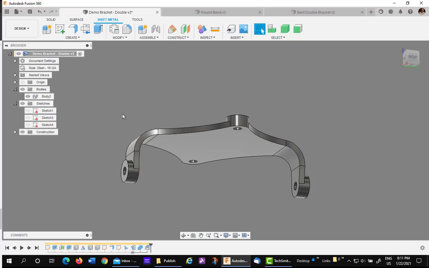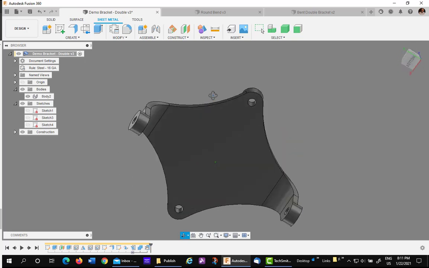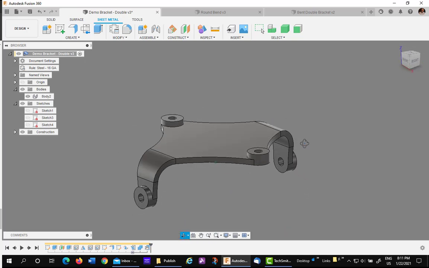As you can see, we get our bends. So everything is done just like the other model was. Look how quick that was for a bend feature.